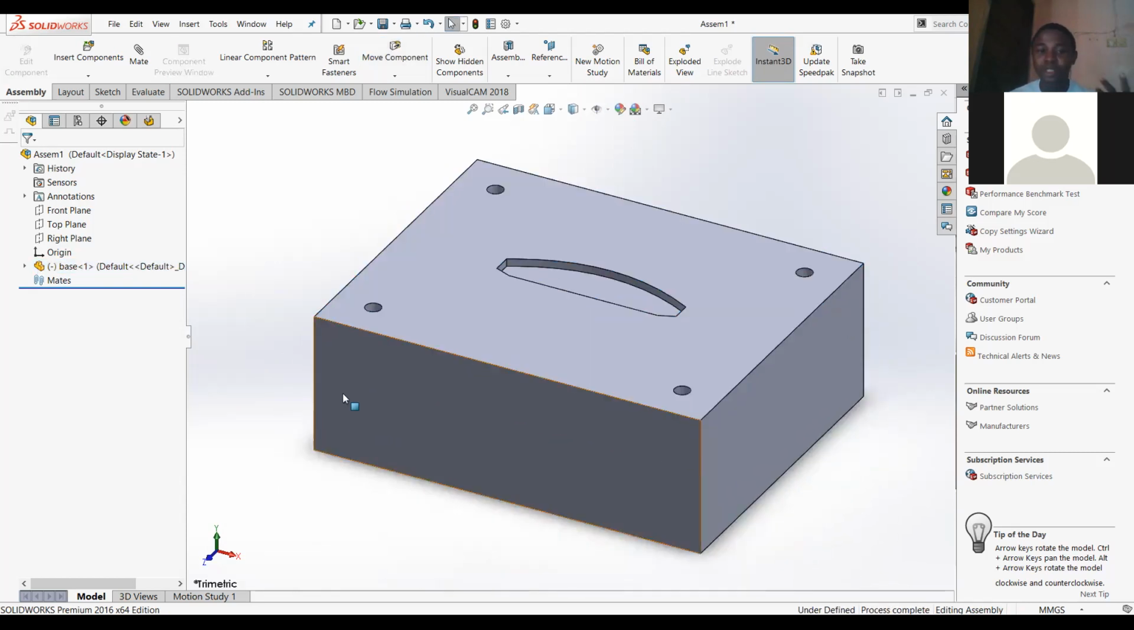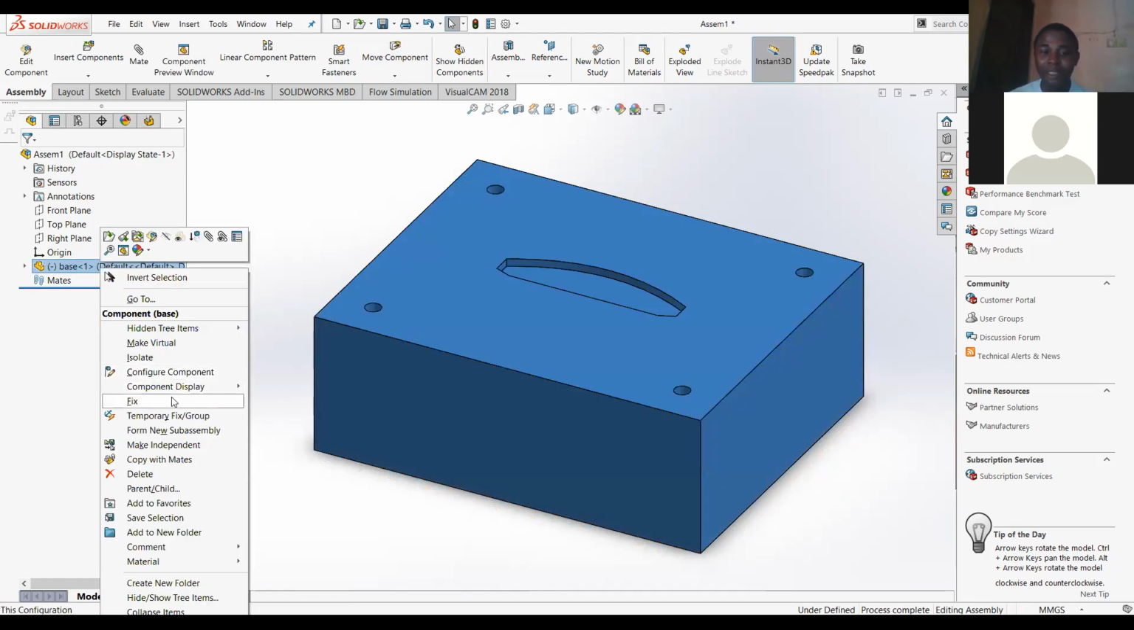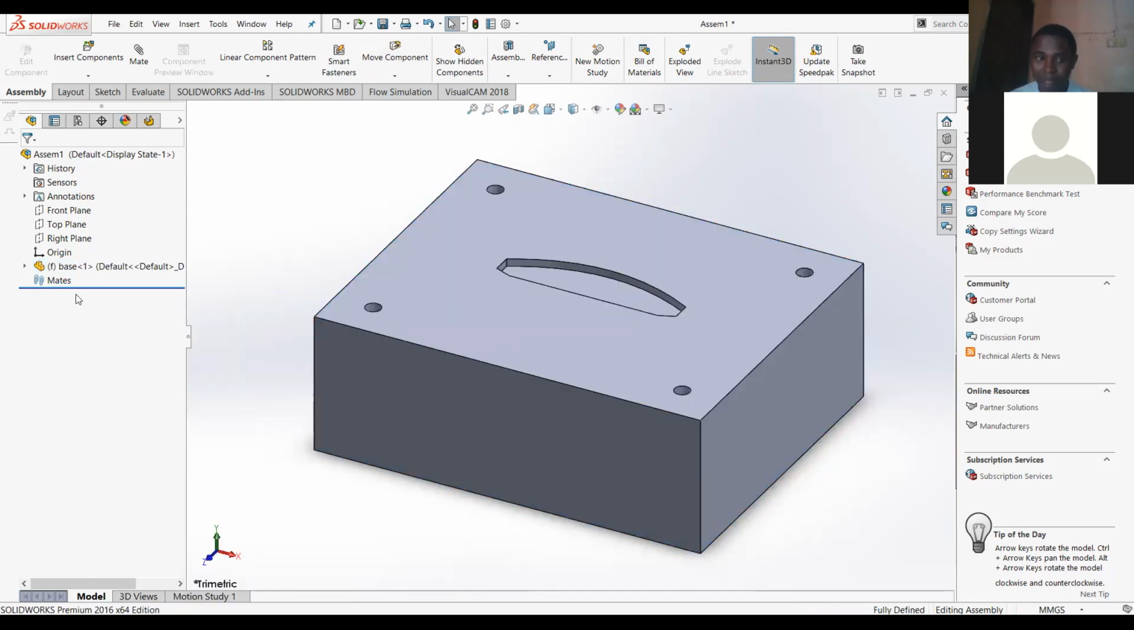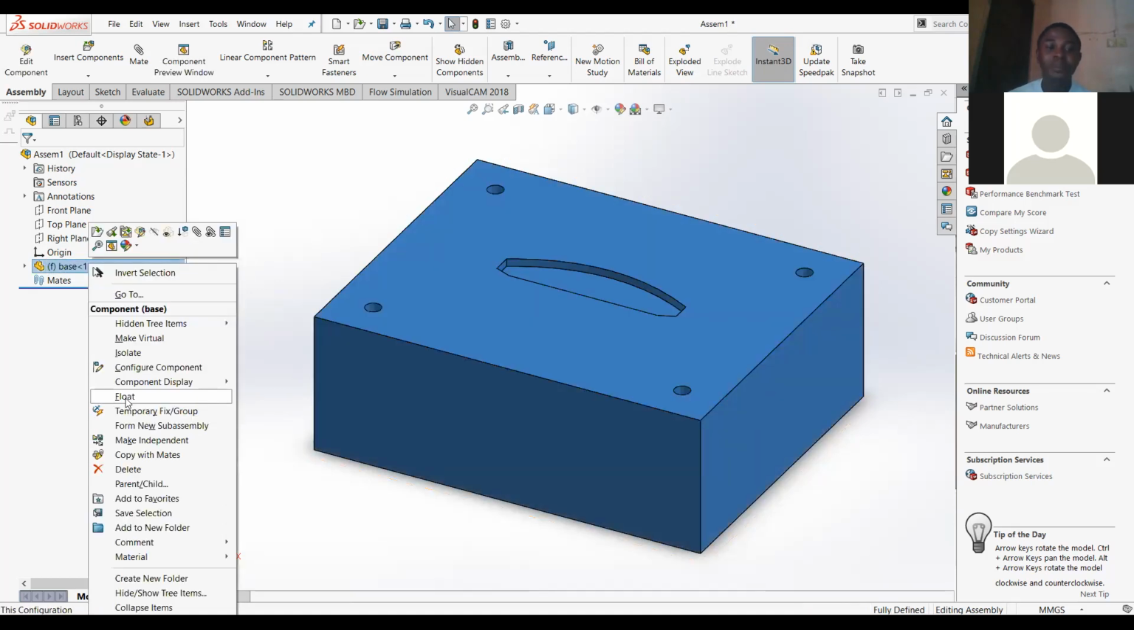I'll repeat this procedure again. I can do it anywhere. You can make anything fixed. So it's fixed back. Float. It means that you can now move.